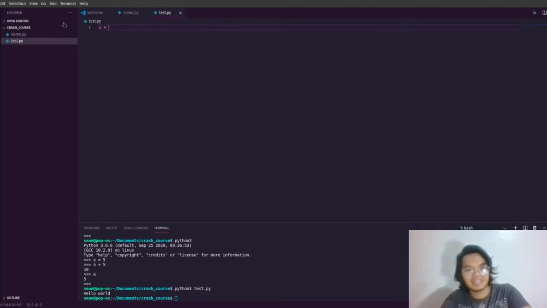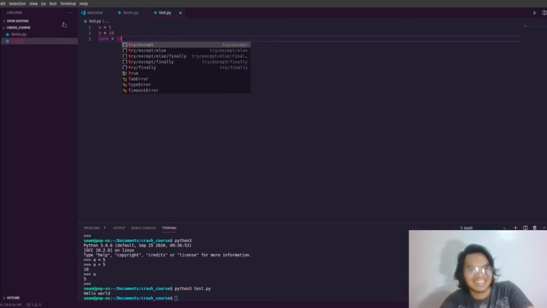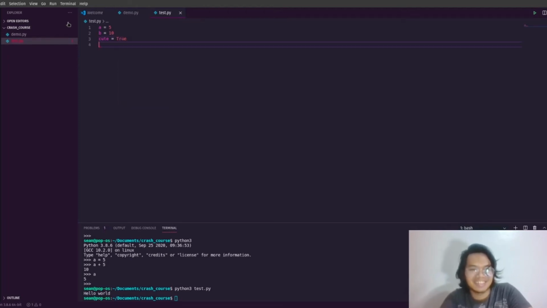For example, A is equal to 5, B is equal to 10, cute is equal to true. I know, I'm just joking. Yeah, cute is equal to true. Those are programming statements, or assignment statements, since you assign a value to a variable.